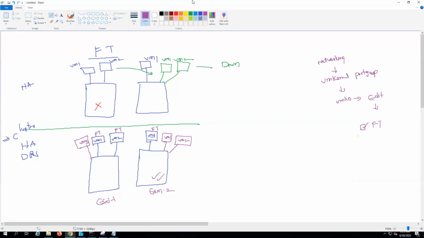Now you think this ESXi has gone down. In this case, what will happen? When this ESXi is down, the VMs will migrate without any doubt. VM1 will come here, VM2 will come here, and they are both in the down state. But no need to worry, because the duplicate VMs are already there. VM1 and VM2 will work without any problem. This is the concept of FT.